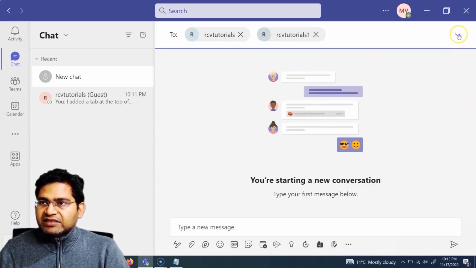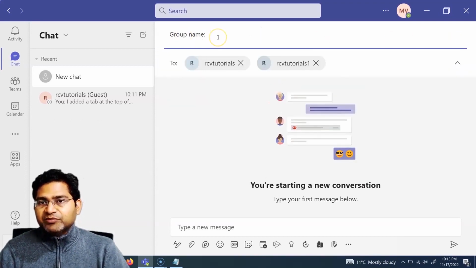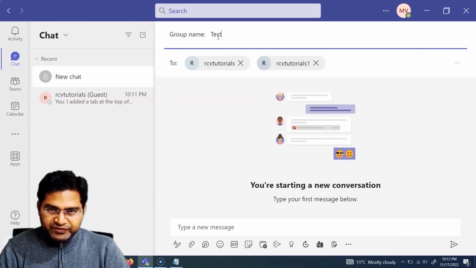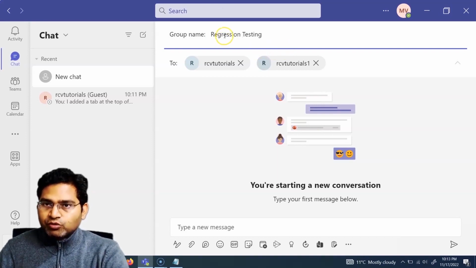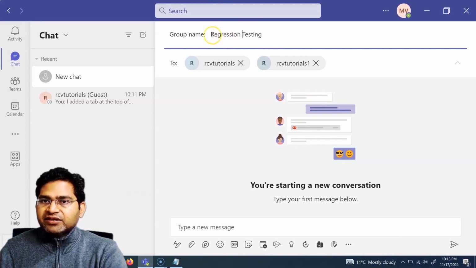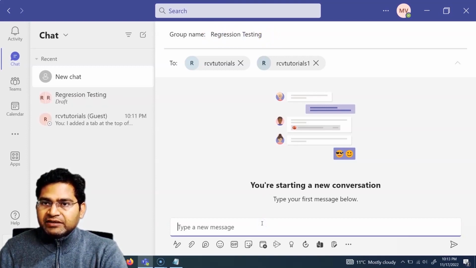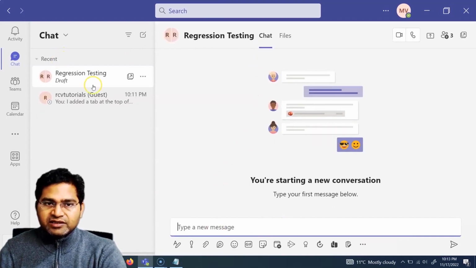Then on the right-hand side, you will see this little drop-down icon. Click on that and you can name this group. I can say this is something related to regression testing, or if you're in some other domain, like HR or finance, anything related, or any common discussion that you want to have, you can name the group accordingly. As soon as you name it and hit enter, you'll see that the regression testing group has been created and is showing two members.